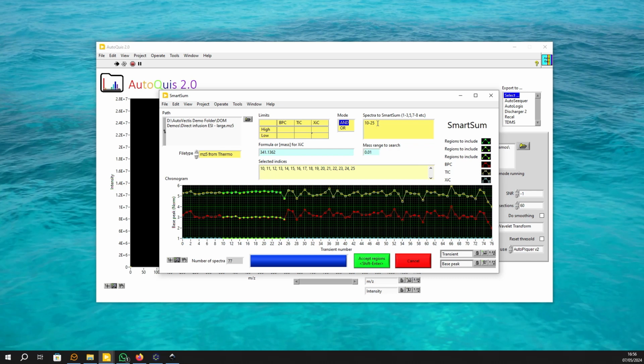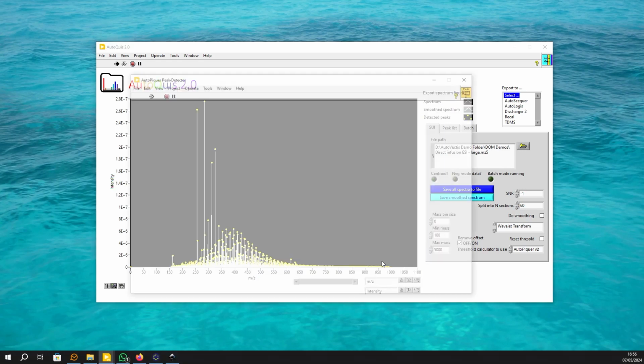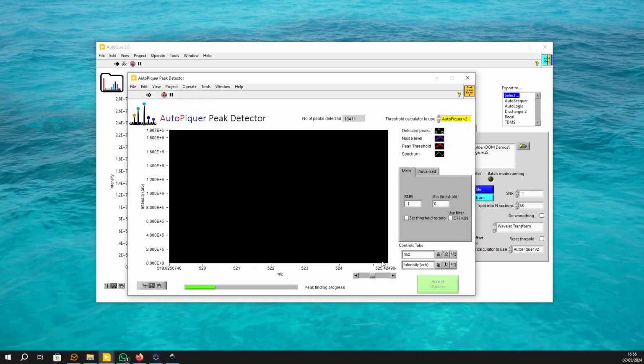But in this case, the source looks consistent enough that we'll just accept all of these spectra to be co-added, and we do that by clicking the Accept Regions button. So AutoQuis is now extracting each one of those spectra from the file and co-adding them into a single mass spectrum. And then, as before, it sends that spectrum to AutoPeeker for peak picking.